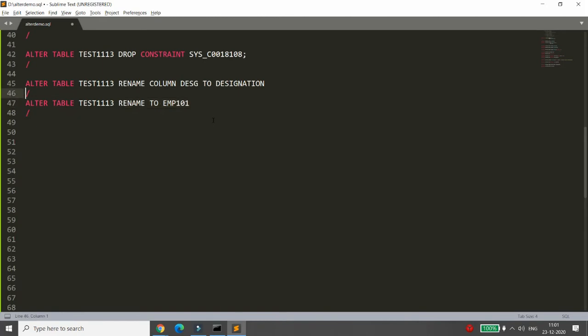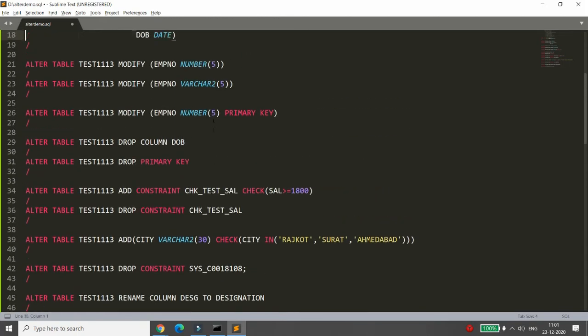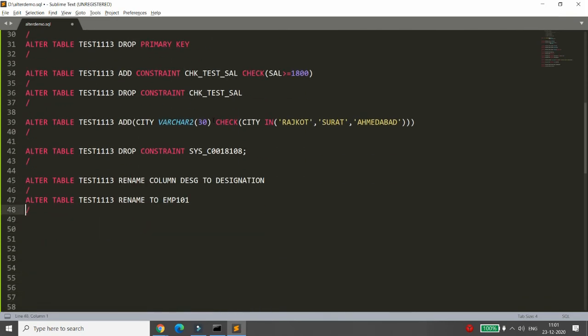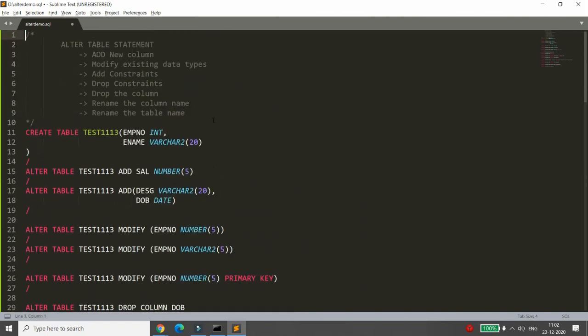So basically there are 7 clauses that you can check. First, you can add a single column or multiple columns. Second, you can modify the structure: the data type, the size, and even give a constraint using modify. Third, you can drop the column. Fourth, you can add the constraint. Fifth, you can drop the constraint. Sixth, you can rename the column. And seventh, you can rename the table.